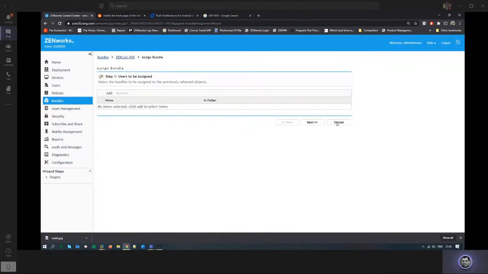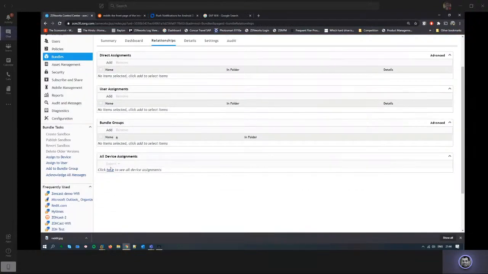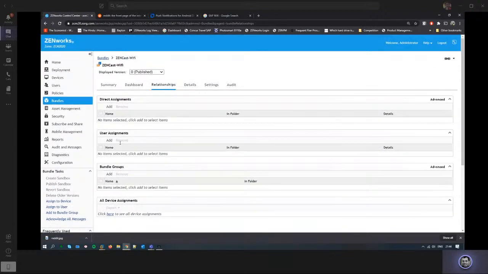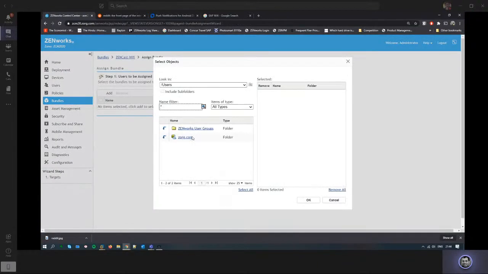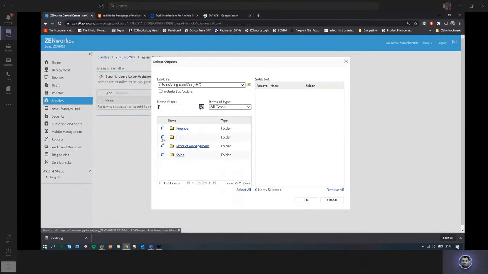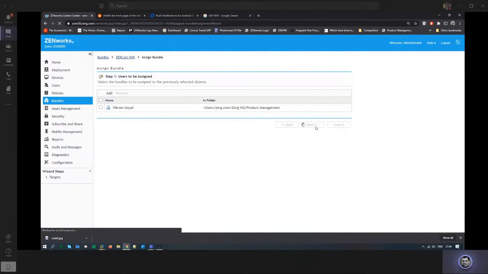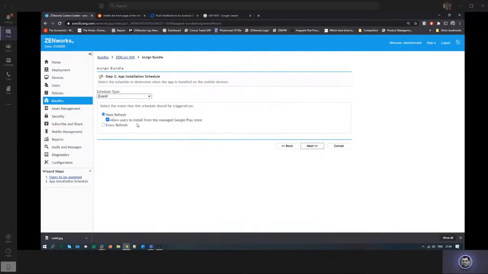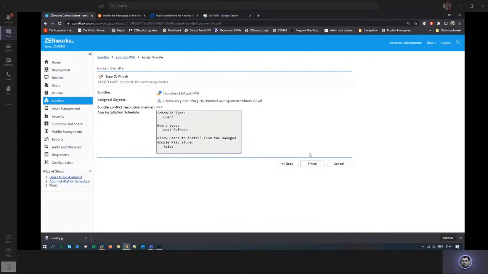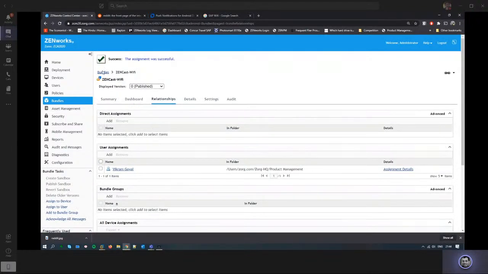Okay, quick thing to note. Sorry about that, that was wrong. I thought on this we had enabled the device management assignment part. No, that's not the one. And this I will want installed, so I won't say allow users to install from the managed Google Play Store, because I want it there on the device. And I'll do the finish, and that's it. I'm done on this one.